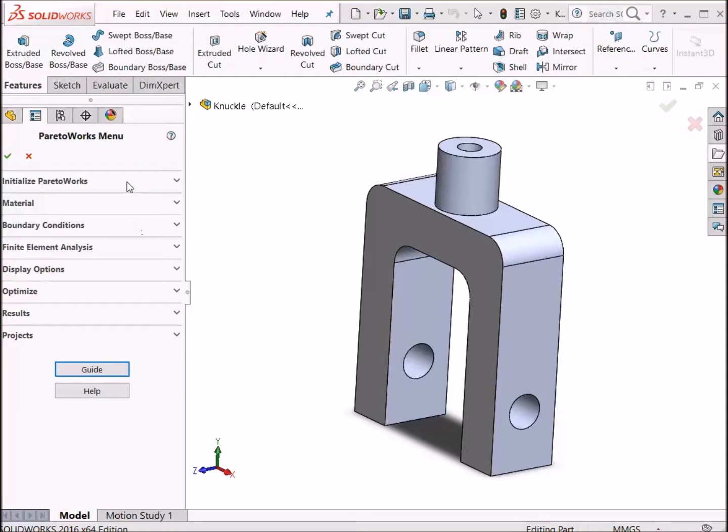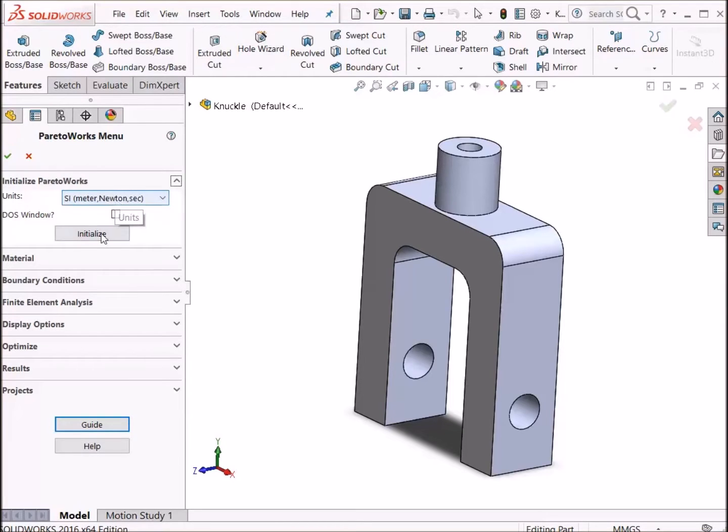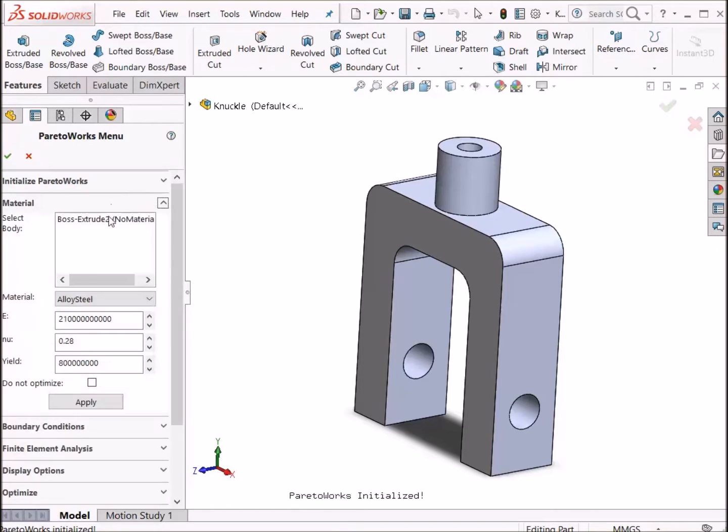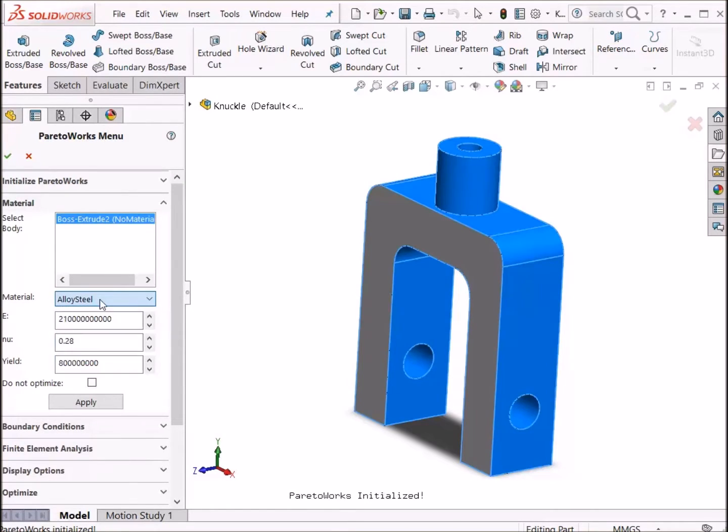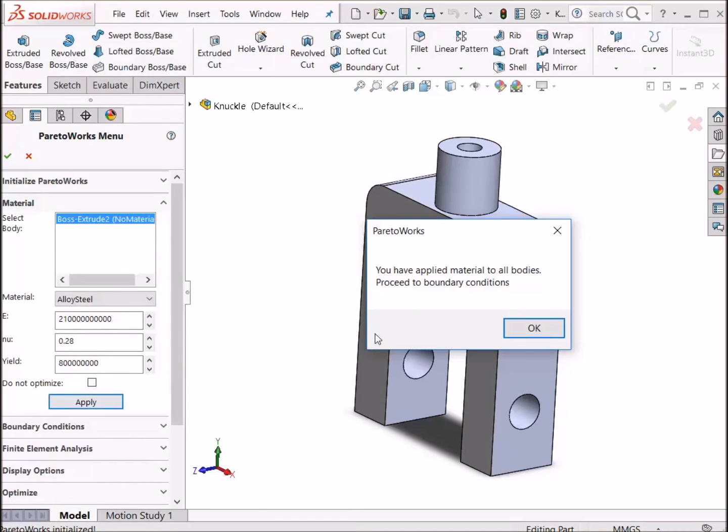Hi, in this video, we will demonstrate multi-load capabilities of ParetoWorks using the Knuckle example. First, we initialize the model using SI units. Next, alloy steel is selected for material.